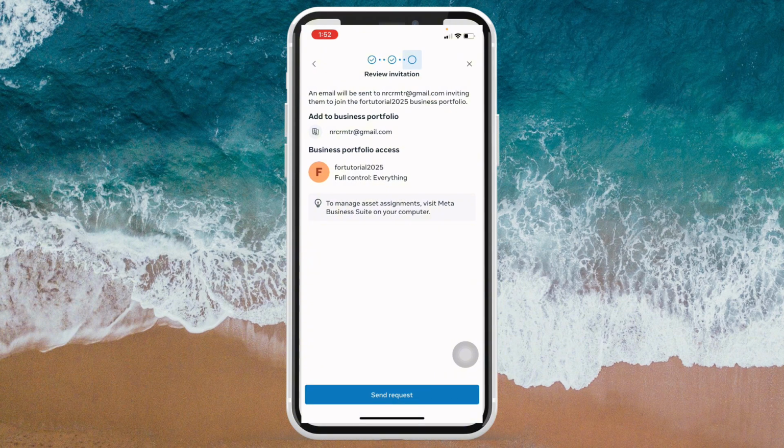And once you already confirm everything, you just need to confirm by sending the request. And a request will be sent to that person, and they just need to accept it so that they will be added as an admin to your Instagram page. And that's it. That's how you add admin to your Instagram page.